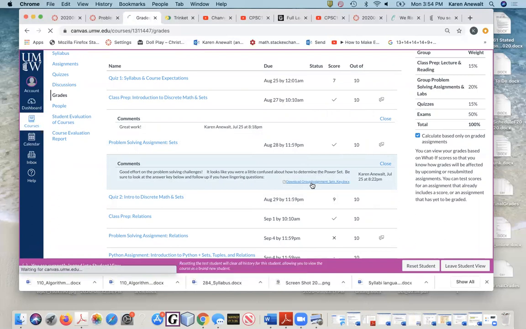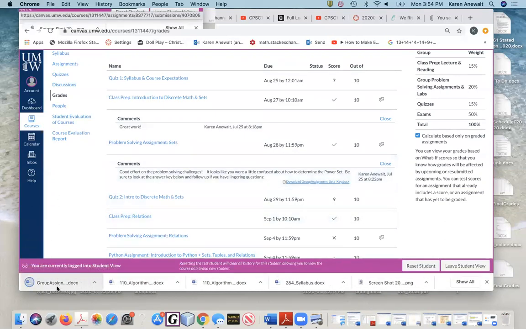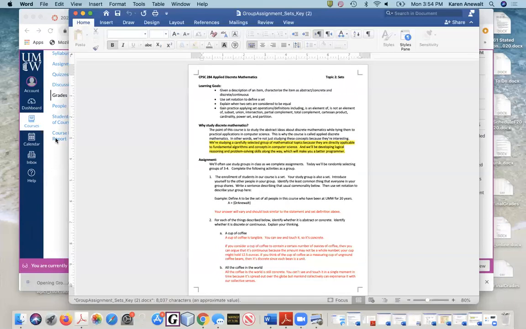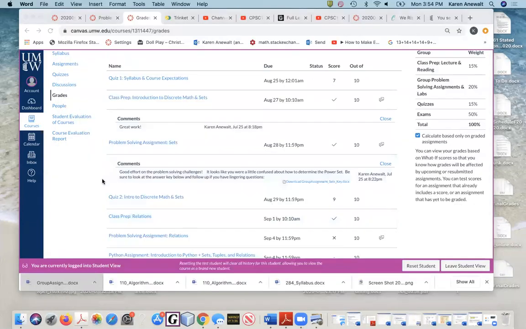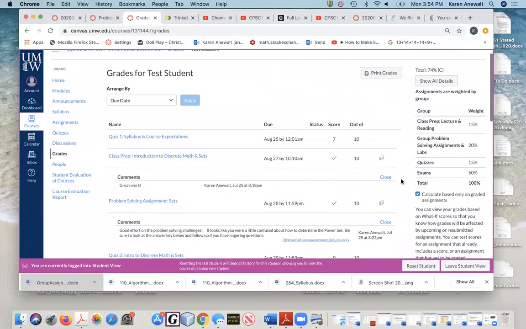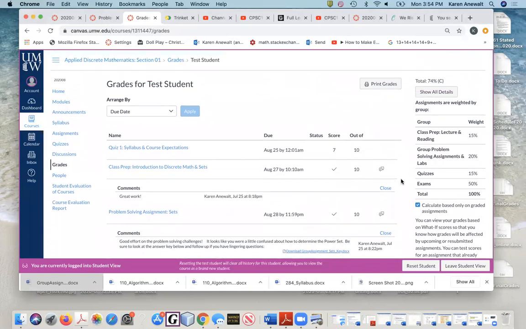And then you can click on that document to download the answer key, check out the responses, and then you can send email or talk to one of the tutors or get help in any way you want if you're still confused about how to complete those types of problems. So those are the 2 main ways that you can get feedback on things.